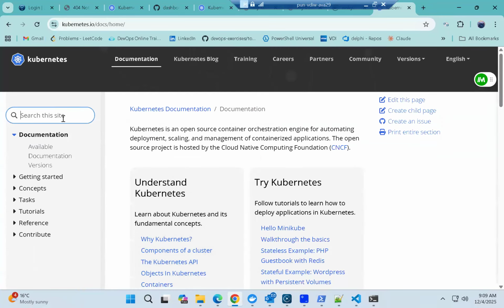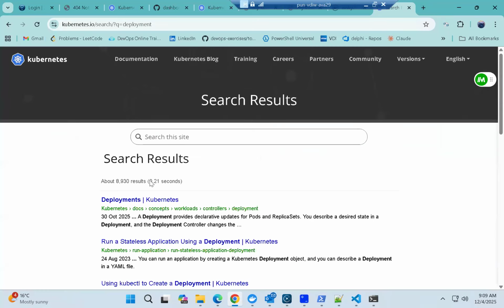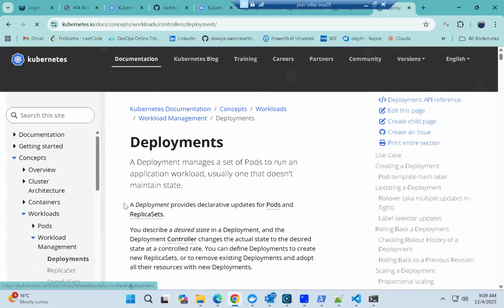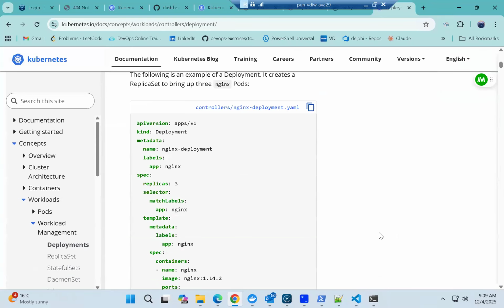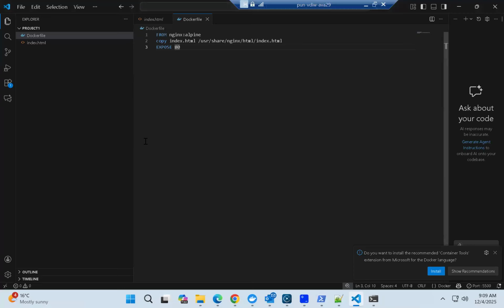Just type. What is the first one we are going to create? Deployment. Deploy. Yeah. Copy this one. Go here.